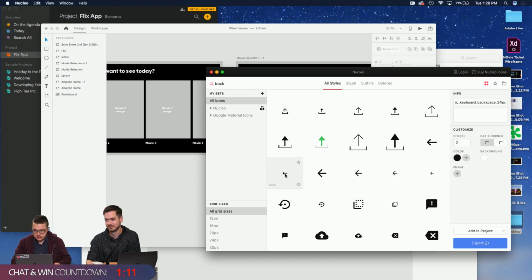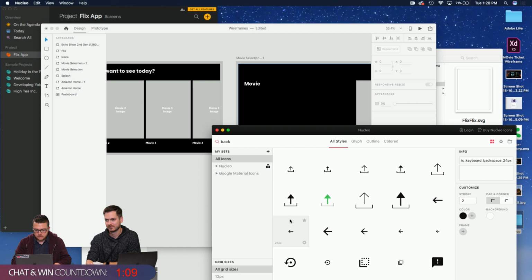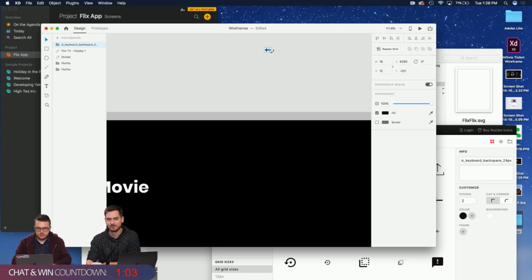So, I'm just going to real quick pull in this. I'm using Nucleo icons. Oh yeah, Nucleo's great. And I'm just going to pull in just a back button. This is probably not what it's going to end up being, but okay. Whatever. It works for now.